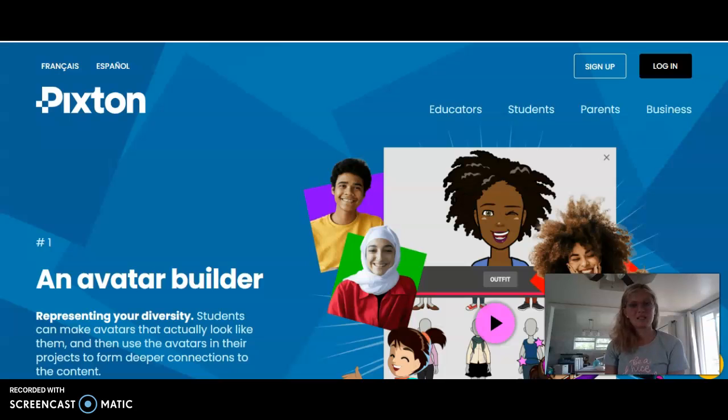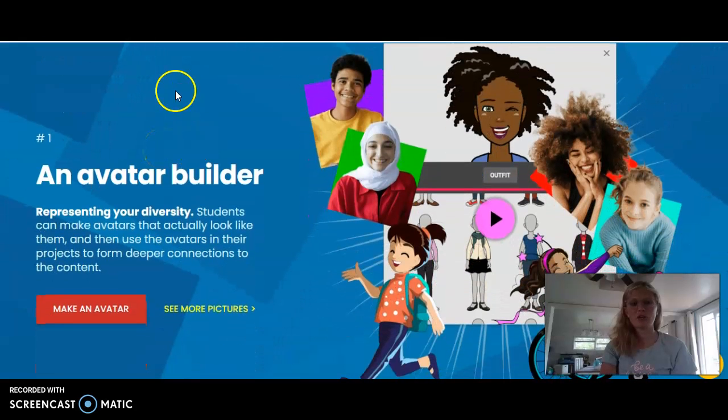Pixton is a free online comic book builder for students to practice their writing skills, self-expression, and showing what they know in a new way. Instead of writing a paper, they could create a comic here. So step one, they create an avatar.